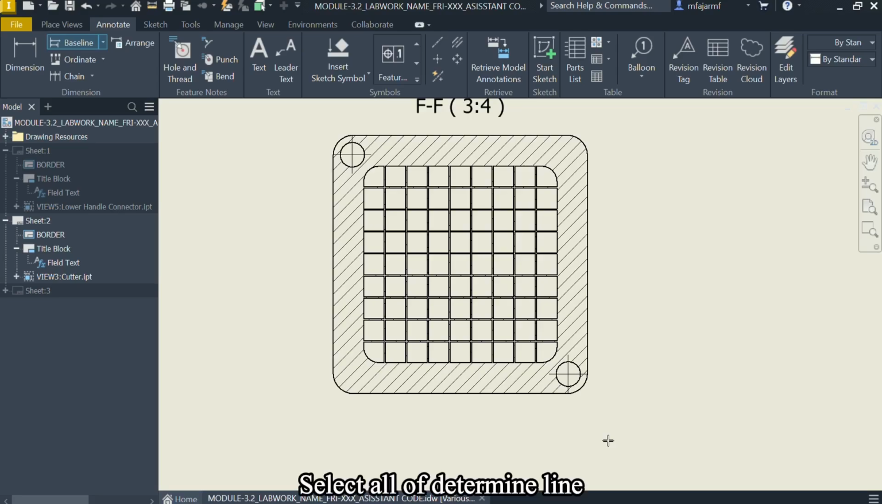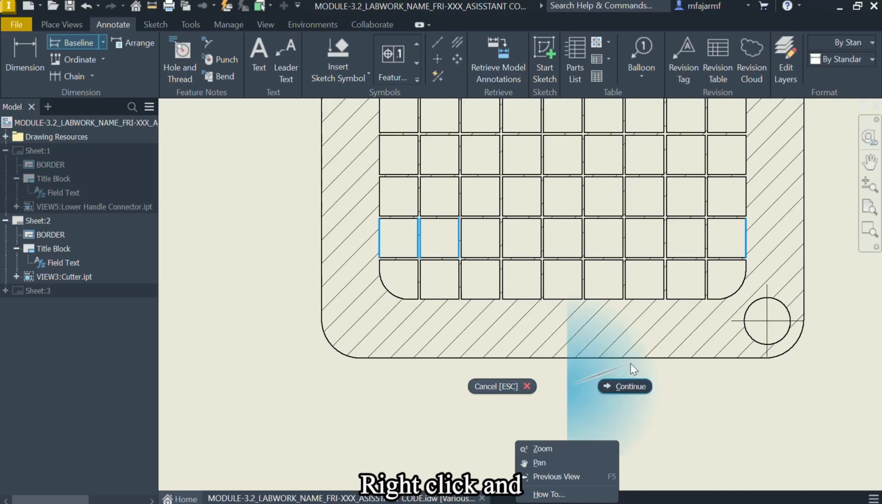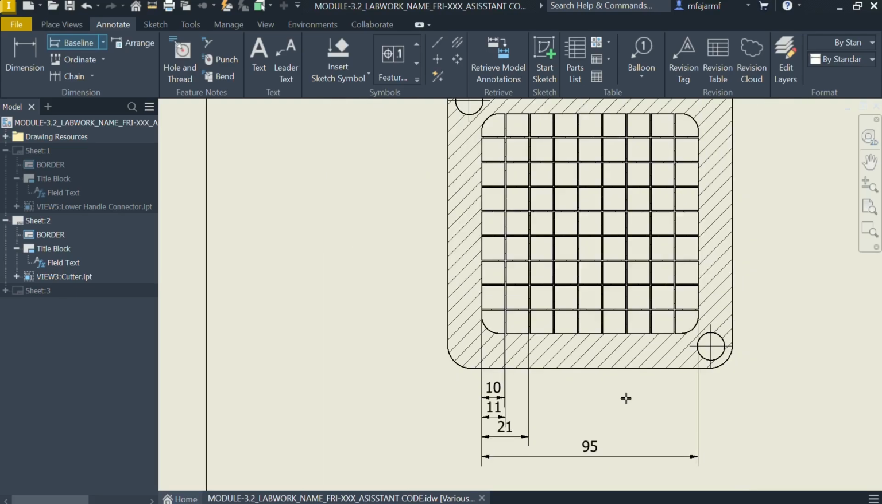After that, select all of determined lines from left to right. One, 2, 3, 4, and 5. After that, right click and select Continue. Drag the dimension to bottom side. Left click.